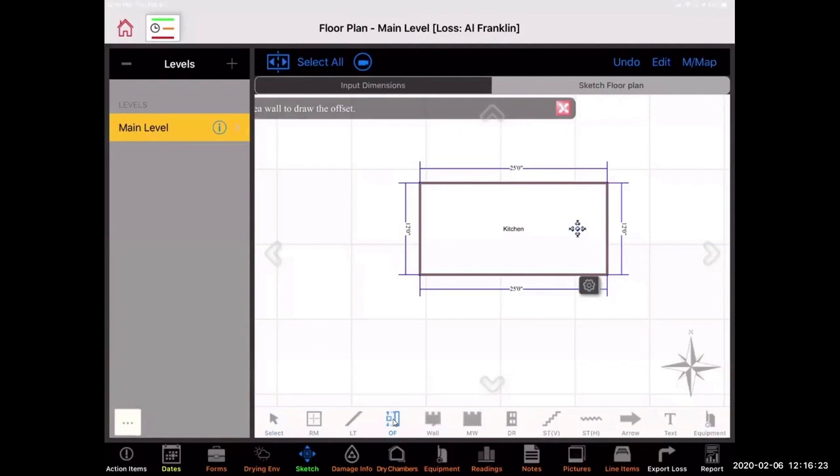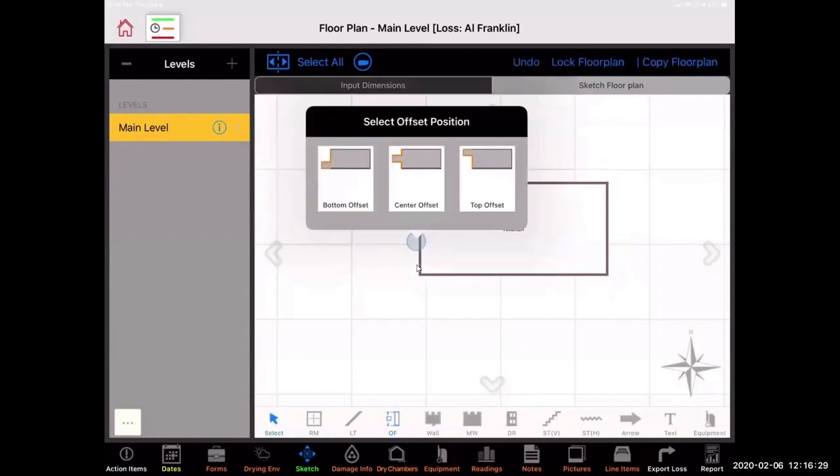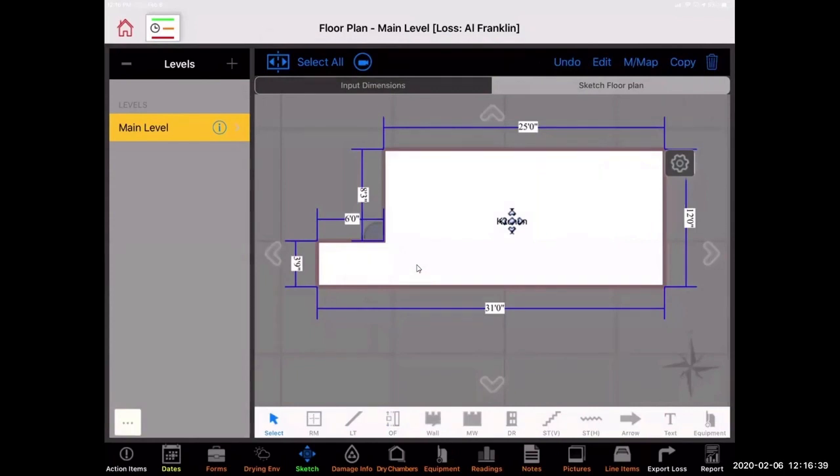So once I tap on that OF right there, now I can just tap on any wall that I want to add that to. And it's going to ask me, do I want to add this to the bottom, center, or top of this screen? So let's say that I want to add that to the bottom, and it's just going to put in a predetermined kind of offset here.